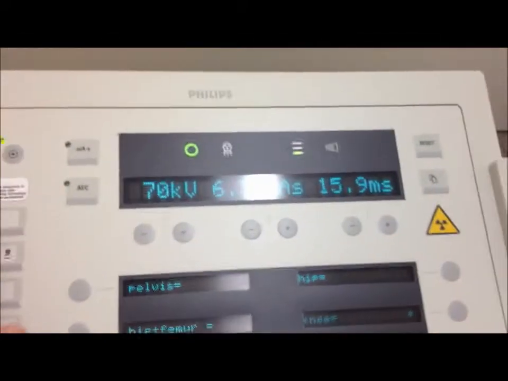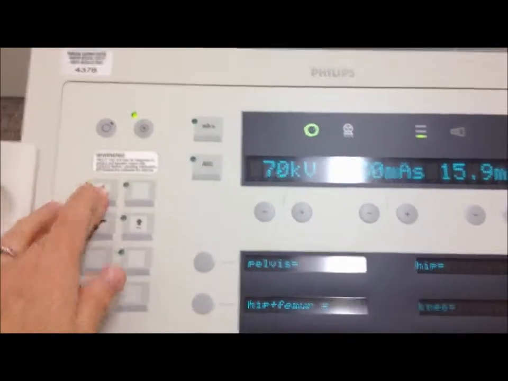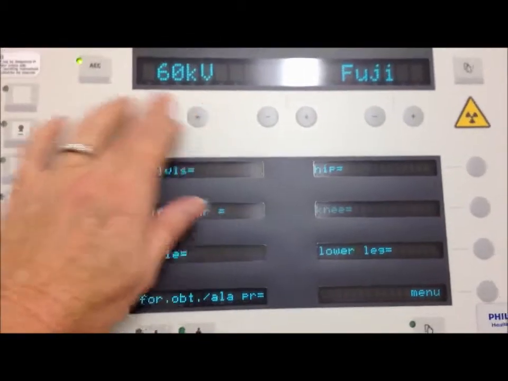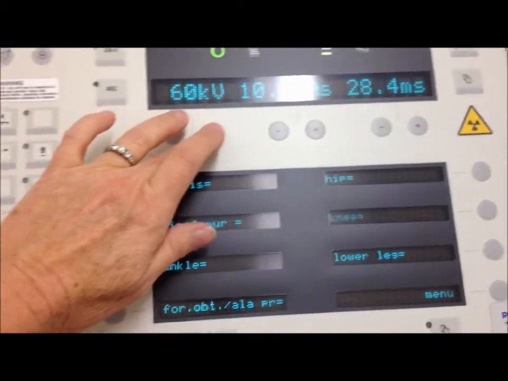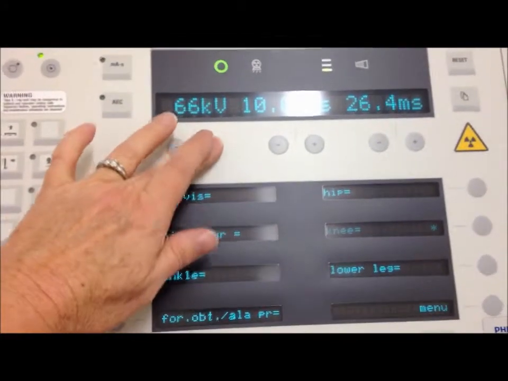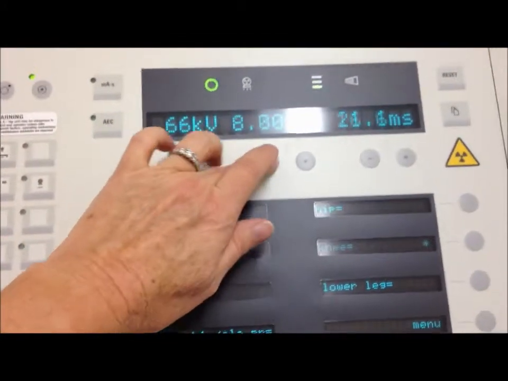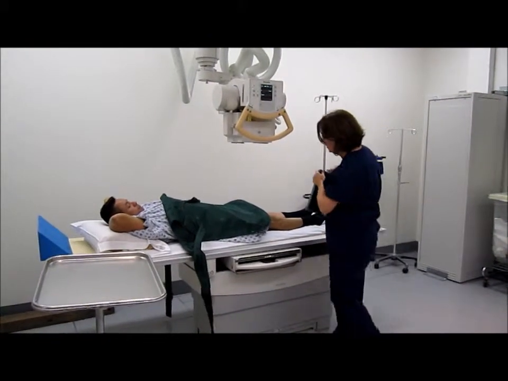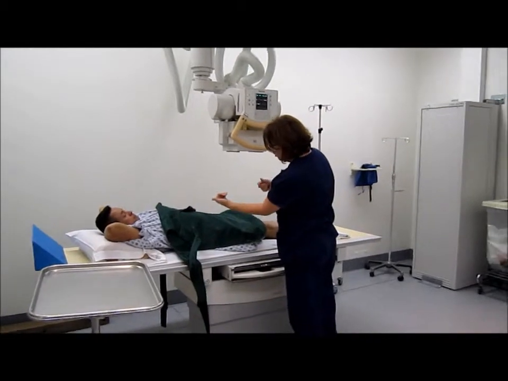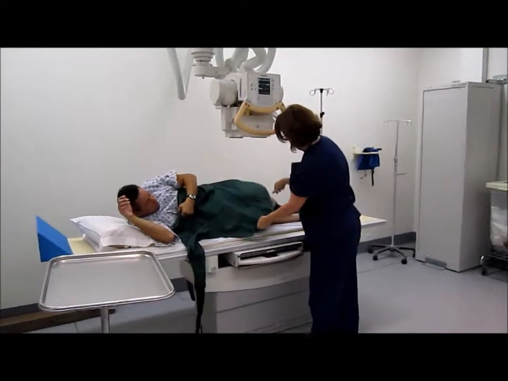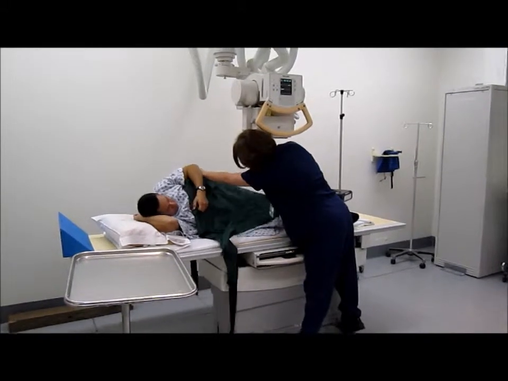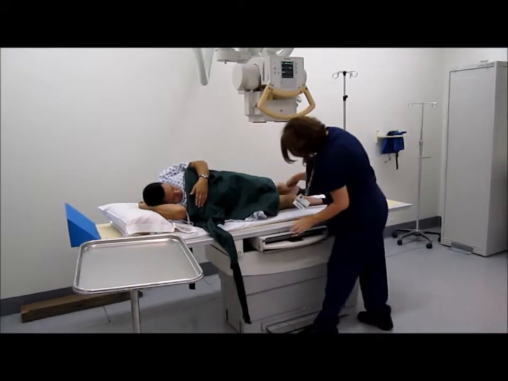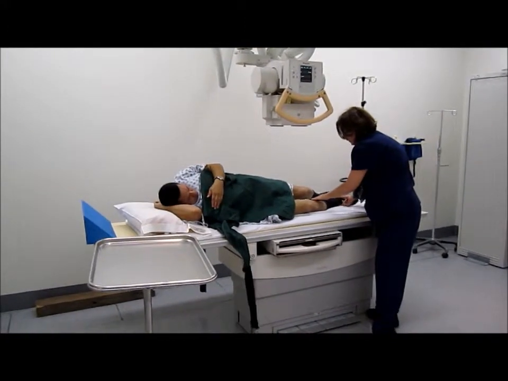For my lateral knee, I set my Bucky to the tabletop, selected my knee, turned off my AEC, set my KV to 66, and my mass to 6.3. Okay, Mr. Hogan, now we're going to do the lateral view of your knee. I just need you to roll over onto your side. And I just need you to bend your leg a little bit. There you go.